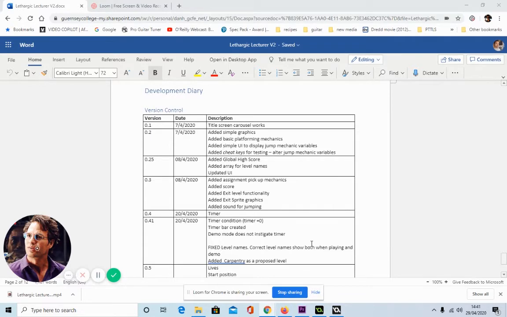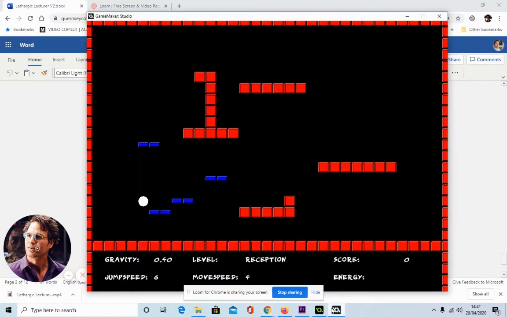Looking at my version control, my planning here, I've only done a couple of things. I've updated the user interface, added an array for level names, and added a global high score. So we'll have a quick look behind the scenes and see what's going on.